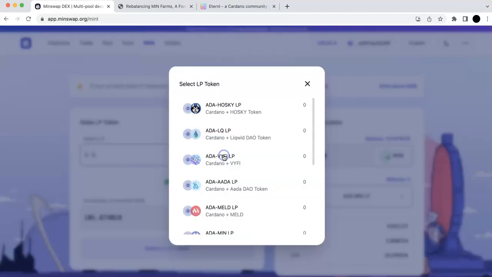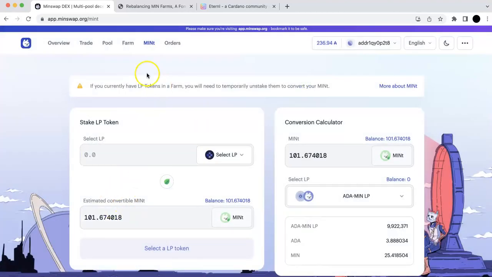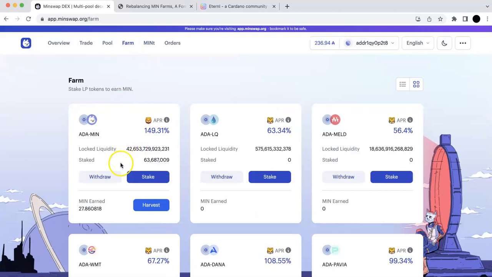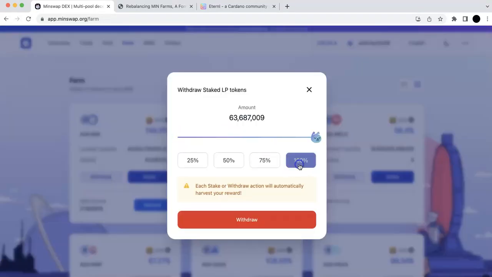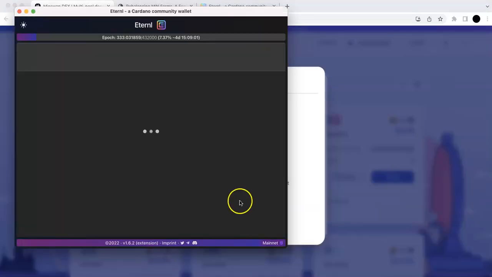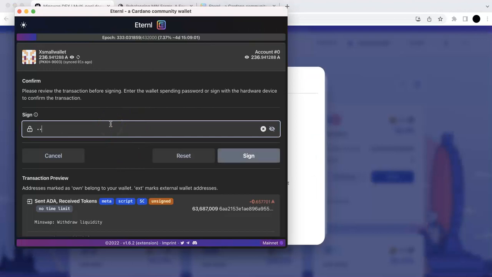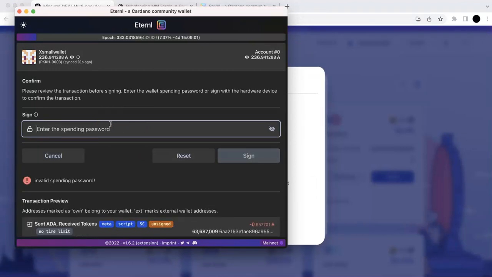So you need to select the LP. Unfortunately, I don't have the LP here, so I do have the LP in the farming. If you did the similar thing, you should first withdraw them. So I'm going to withdraw those LP. While you are doing the withdrawal, it's going to claim the MIN token as well. So if you have some rewards of the MIN token, the withdrawal will also claim them.